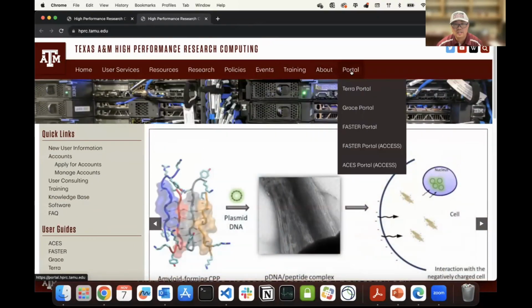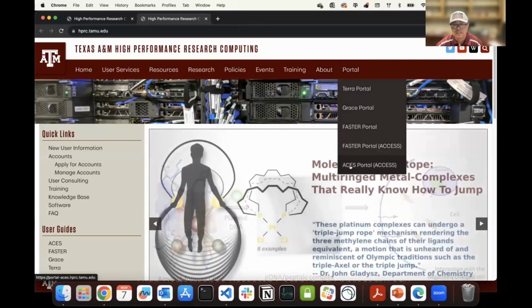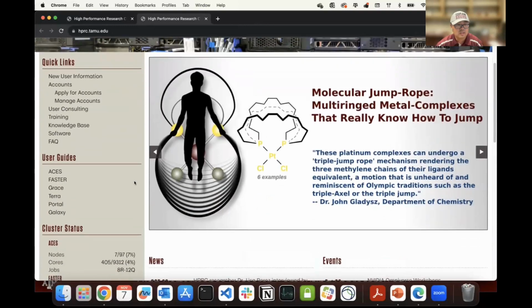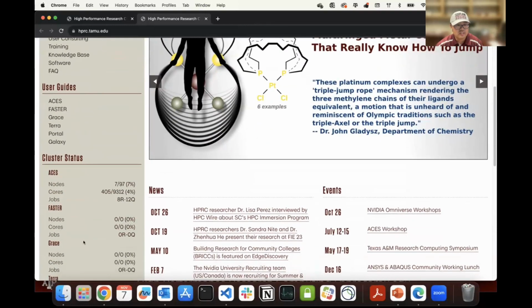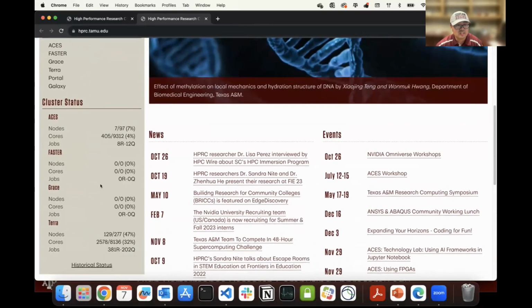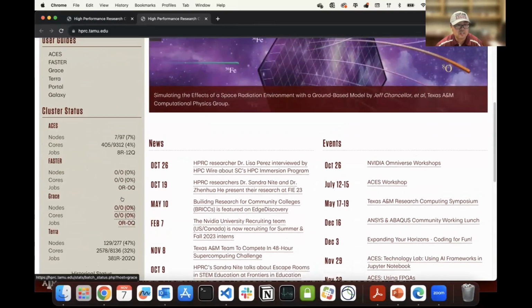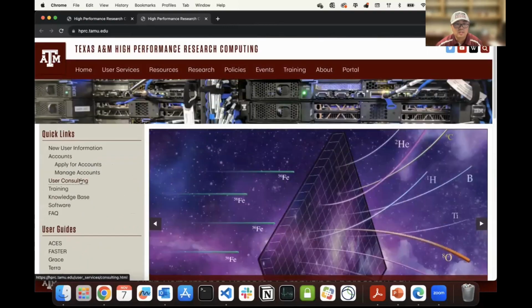So you can see here, we have a lot of tabs. And today we're going to use the tab to access ACES by using the Access Portal. And also you can even check the status of our computing clusters. Faster and Grace are under maintenance today, so you can see all the numbers are 0.